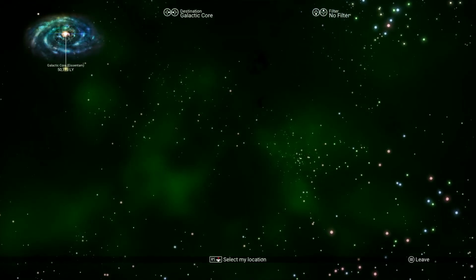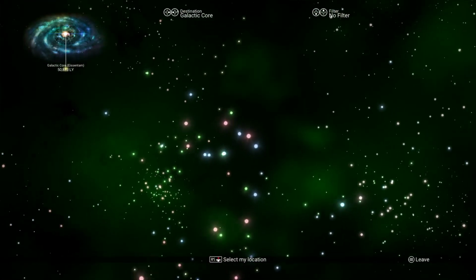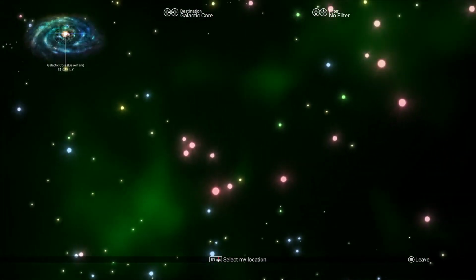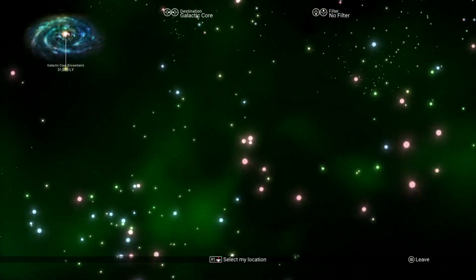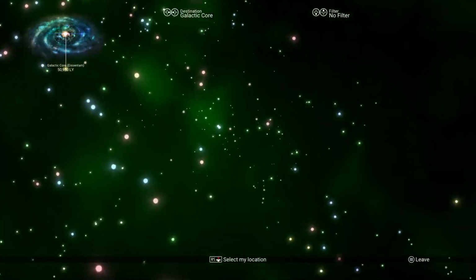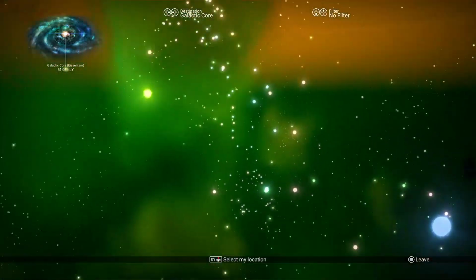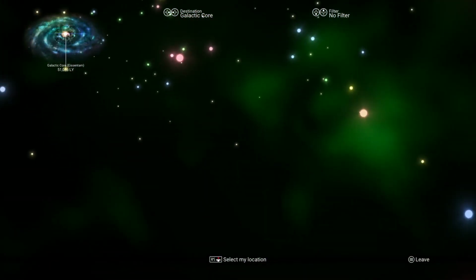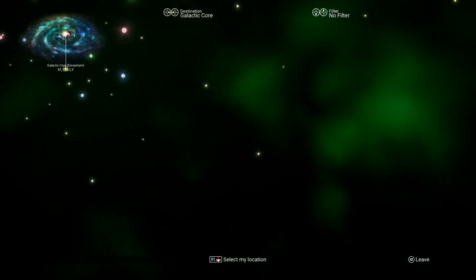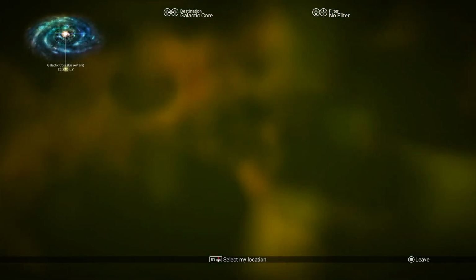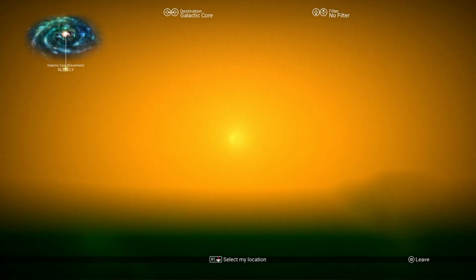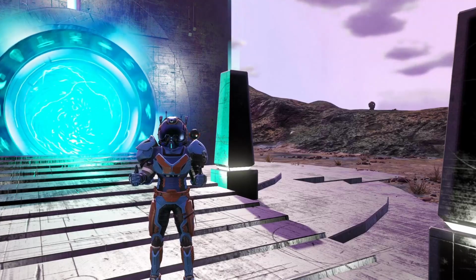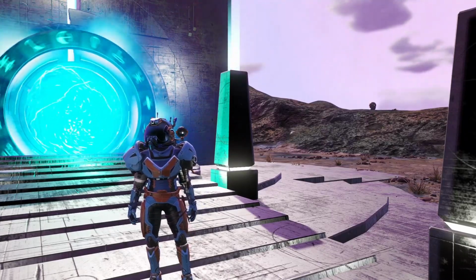But if we drift downwards away from the core, we can't select these stars. These are the stars in that barrier I was referring to, and they're not accessible either in the galaxy map or via the portal system. And then if we go further, there are no stars at all. So there you have it. That's how the portal system works.